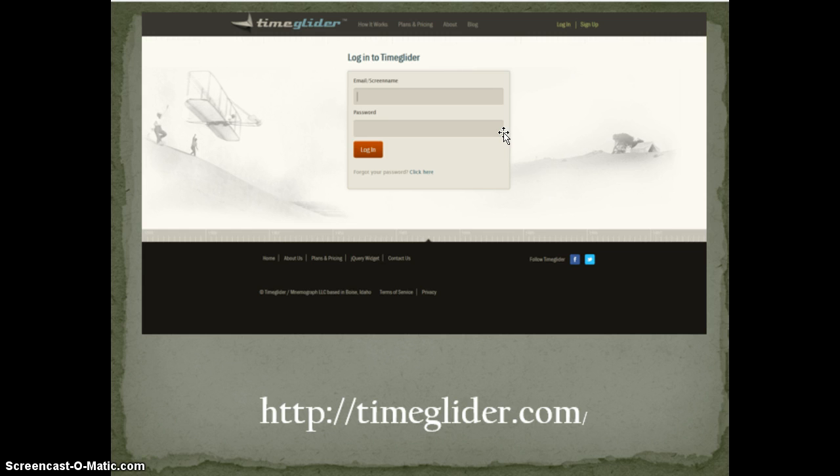In the event, though, that you have not, this right here is the login page and where you'll create your account. You can go to sign up, enter all your information, pick a screen name, or use your email, password, and this is where you'll log in. The web address for TimeGlider is listed below.